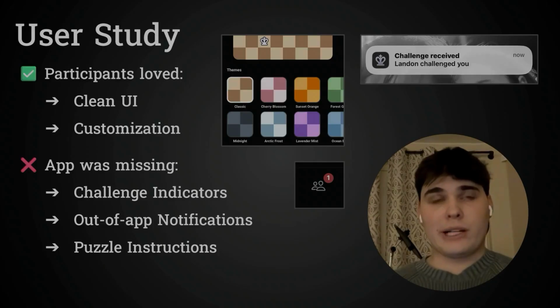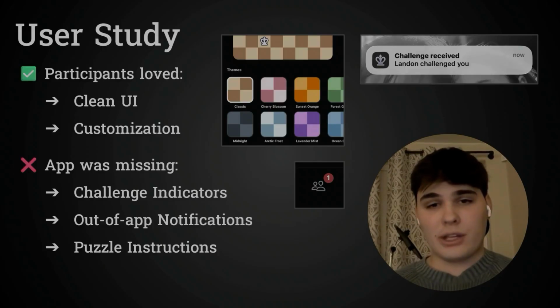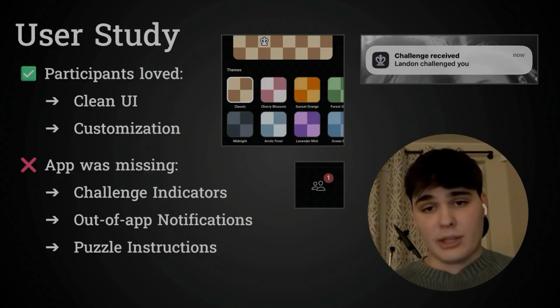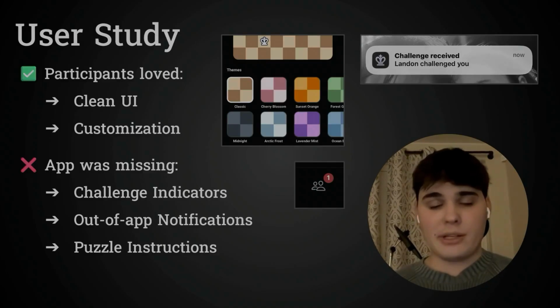Users noted pretty widely that the challenge notifications were too easy to miss in-app. So we added a red dot indicator so that users at all times would know if they had any pending invitations. We also added out-of-app notifications so that they didn't have to even go into the app to see that they had a challenge.